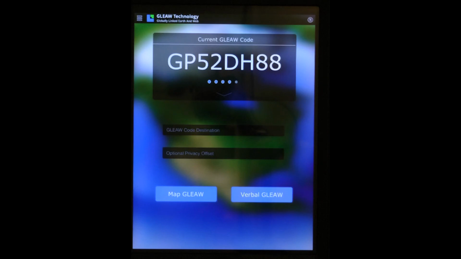This is an introduction to the GLEAW Mini application from GLEAW Technologies. We're at the home page. What you see in large letters and numbers is our current location's GLEAW address. The way you read this address is by looking at the right side, which is the largest amount of area, often 100 plus miles. And on the left side is the tightest amount of area, generally about 100 feet on the side. More often, it's less than that.